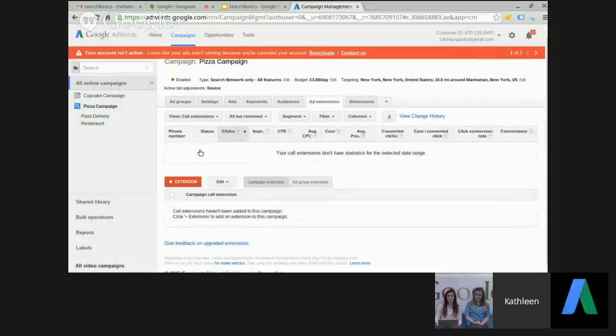Now, call extensions are brilliant because we're trying to encourage calls to your business by showing a phone number with your ad. You may have seen this yourself, but this can display a clickable call button when people are searching on a high-end mobile device. So this means that if I have my ad for a takeaway pizza and the little phone beside it, all those hungry customers can click and get through to me straight away.